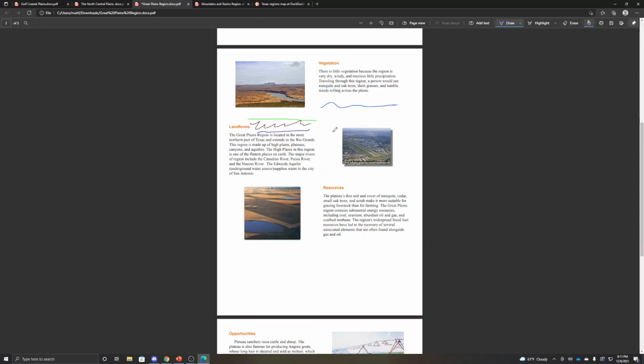Now, it's not like an actual lake of water underground. The water is just sitting in the dirt. That is an aquifer. So we have the Edwards Aquifer. You don't really need to know this for the DPM, but again, good reminder.